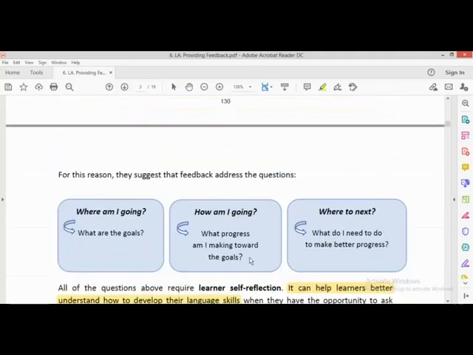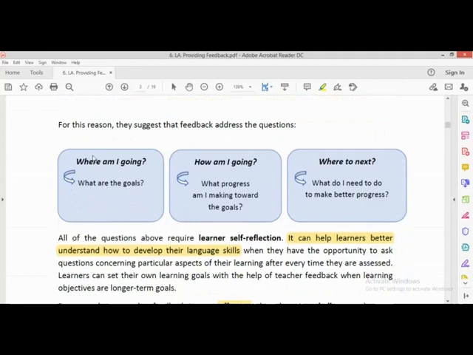So the teacher needs to think about this. Where am I going, what are the goals first, then how to get the goals, how to make the material or the practice related with the goal. What progress am I making toward the goals? Okay, and then the next is, what do I need to do to make better progress? This is what the teacher needs to do to give feedback to students. Think about these three phases first.